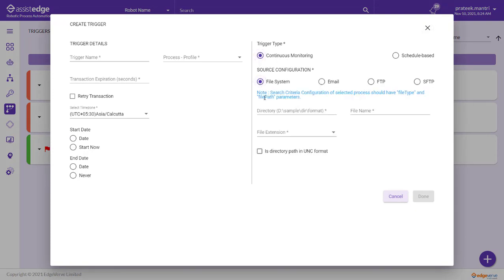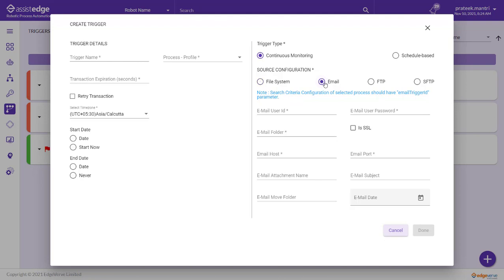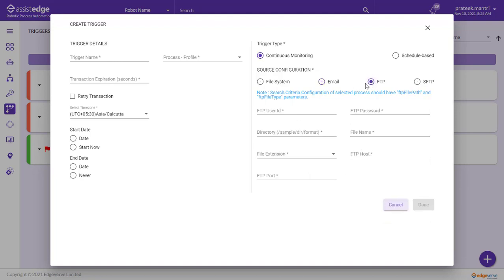In case of file system, the path of the file and the file name are provided to continuously monitor the respective file. Whereas in email, the authentication details of the user and the folder in the mailbox to be monitored are provided. Similarly, for remote machine monitoring using FTP and SFTP, the required details include user authentication details, machine IP address, port number, and details of the file to be monitored.